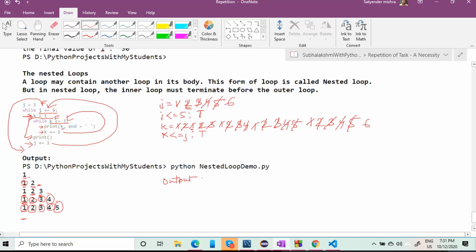So this is the code of nested loop. Here you can see that for each value of j, the value of k is executing. For each value of this, the value of this is executing. When the j condition becomes false, then the program is ending over here. The control is going just beyond this while loop, the outer loop.